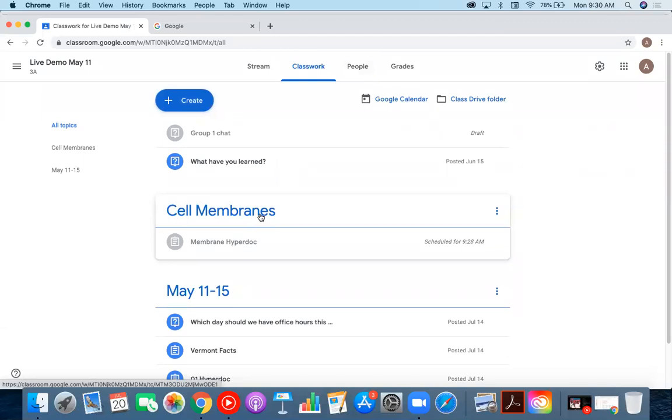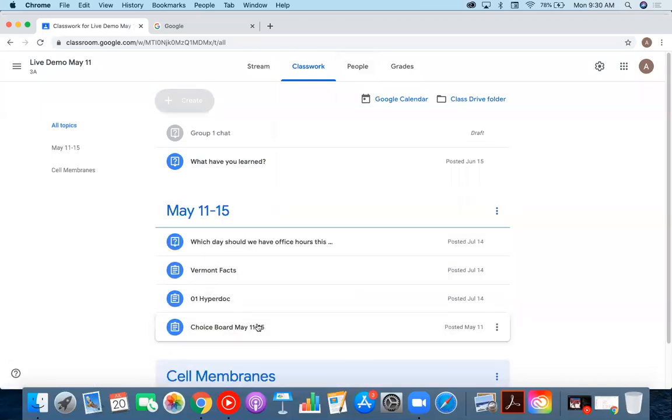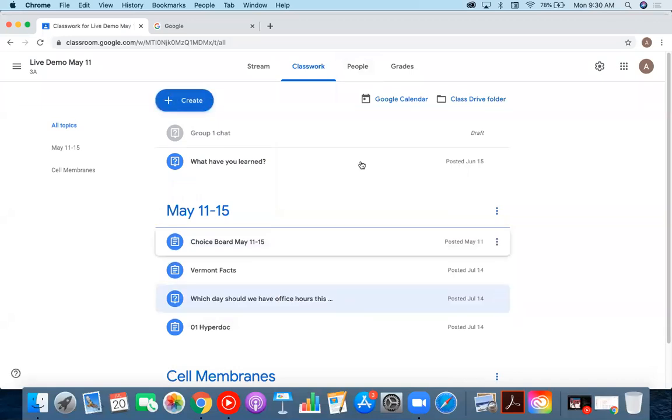So if I want to move the entire topic of cell membranes down, I can. If I want to reorder some of the resources within May 11th through 15th, I can. And again, it's just drag and dropping to put it into the order that I want.